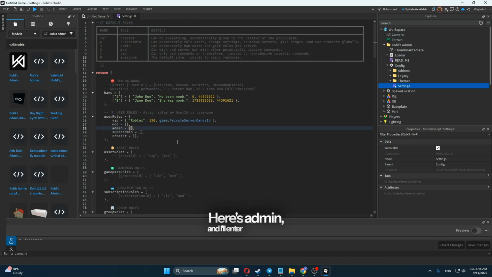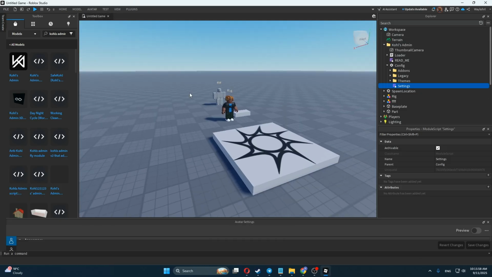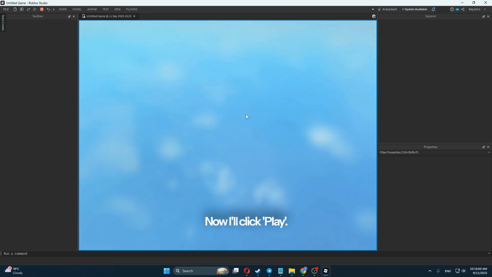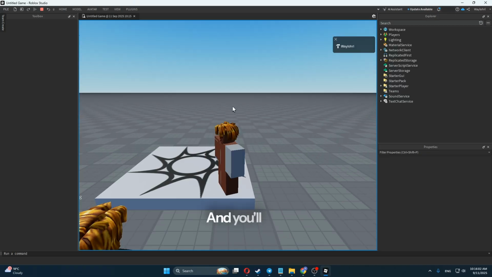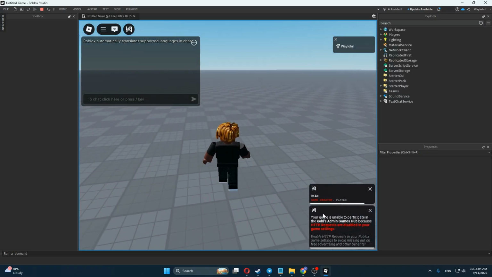Here's admin, and I'll enter the nickname of the future admin. In my case, it's my nickname. Click like this, then remove. Now I'll click play, and you'll see I instantly get the admin game creator role.